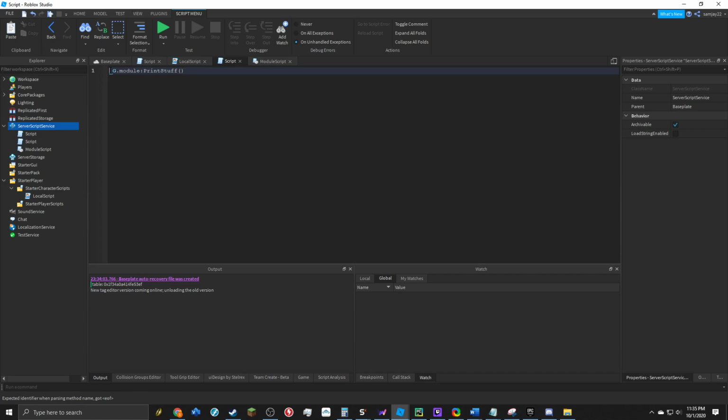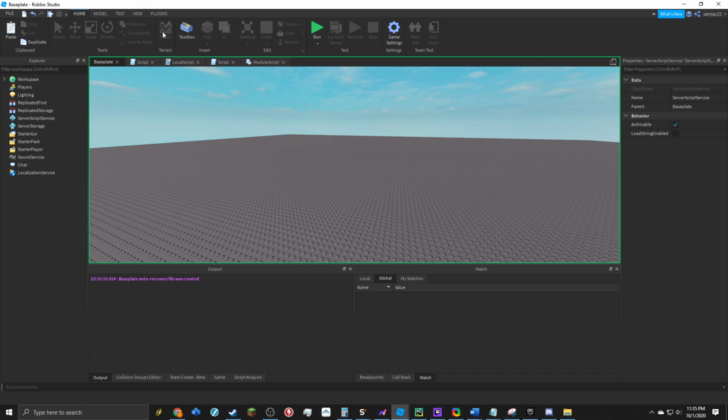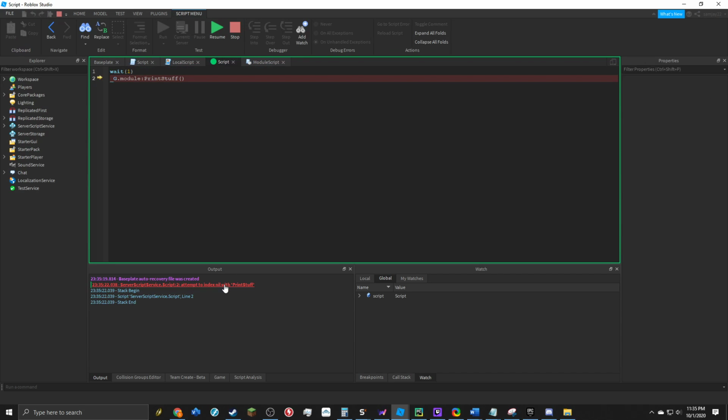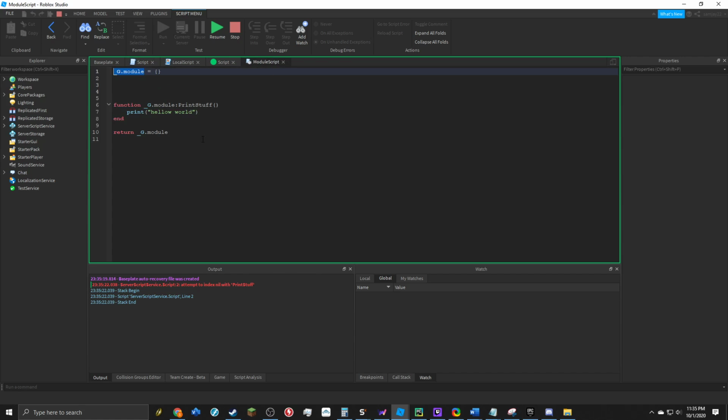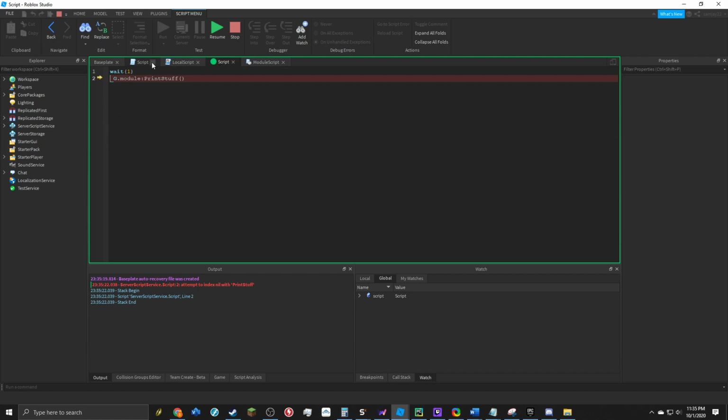Now, if I wait a second and call that, it'll error. The reason it's erroring is because this is just a module, right? Modules don't do anything without being ran, so you have to require them. Does that make sense? Yeah, that makes sense. So, you know how to require a module? Yep. Okay, so we're going to go ahead and require that module in another script.